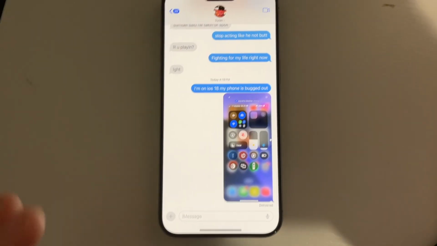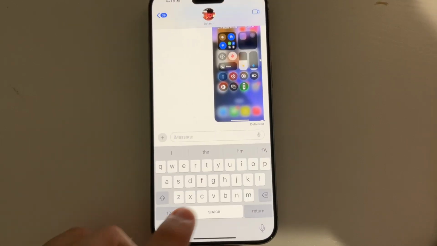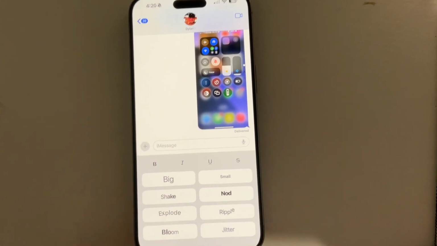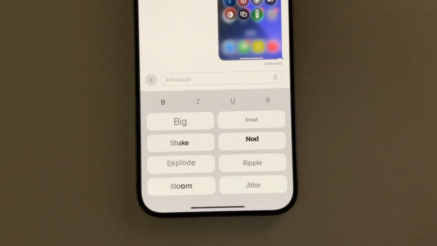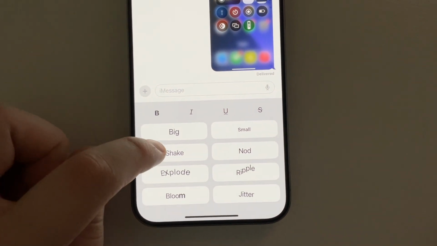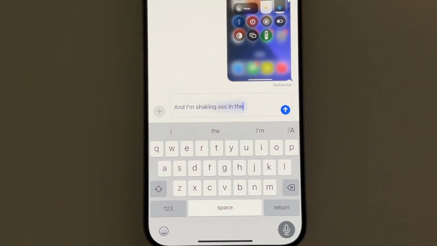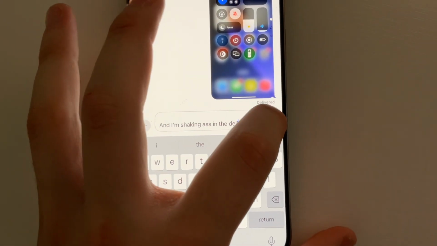So it's still gonna be your same iMessage familiar feel, but what you'll actually notice is, so let's say I'm going to text Dylan, right? And I'm gonna go ahead and send him a text. So we actually have a new option over here, and these are text effects. So we're gonna click it, and these are some of the ones that you can do. So we're gonna start, let's do shake. And I'm shaking ass in the deli. We're gonna hit send.